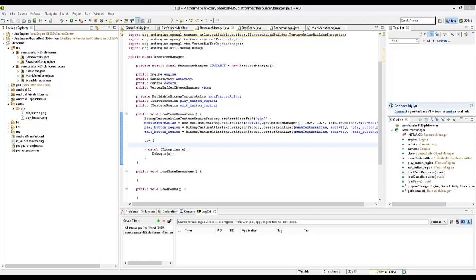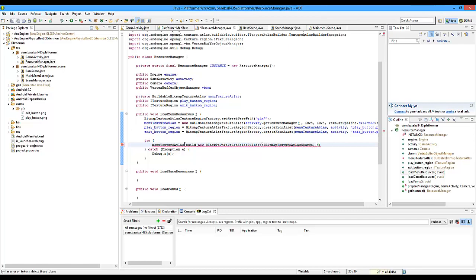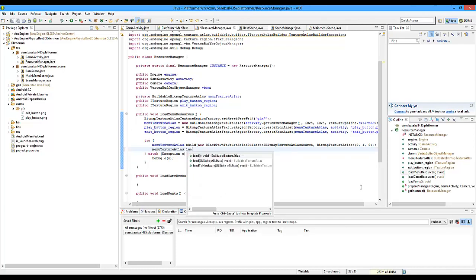So what we have to do is type in this stuff. We have to type in menuTextureAtlas.build. I'm sorry, I totally forgot about this. I'm going to type in new BlackPawnTextureAtlasBuilder<IBitmapTextureAtlasSource, BitmapTextureAtlas>, and then close the little brace thing, and then what we have to do after that is type in parenthesis 0, 1, 0, and then just close it off. One more thing, we're going to type in menuTextureAtlas.load.